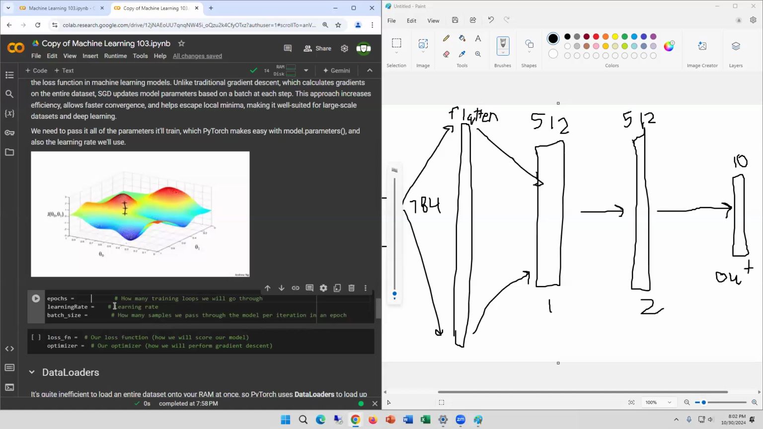So anyone want to take a guess on how many epochs we should try and work with tonight? Keep it under 30.